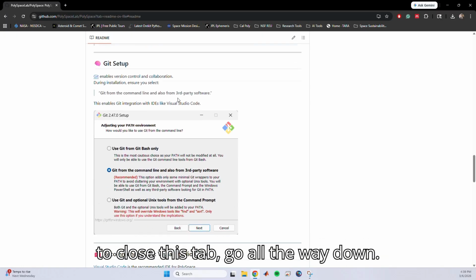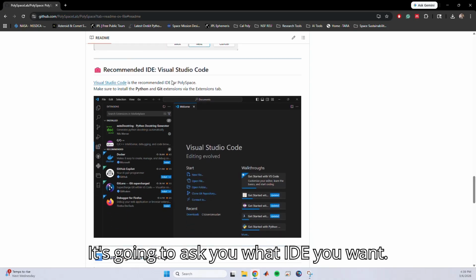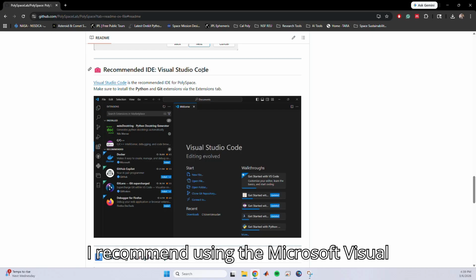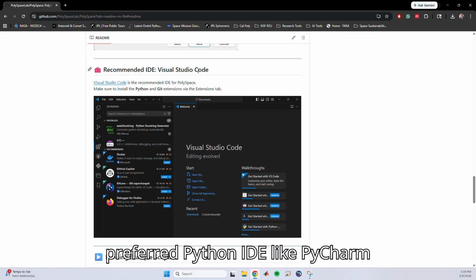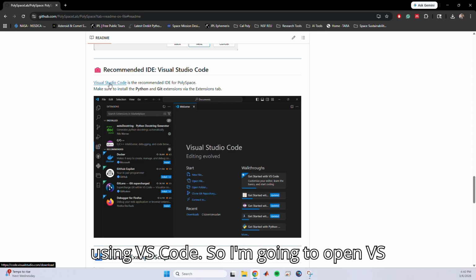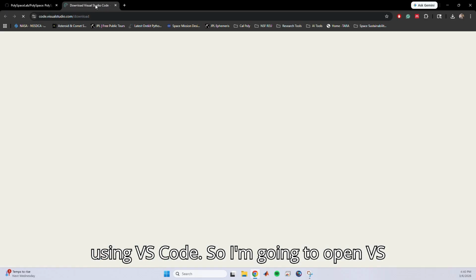I'm going to close this tab, go all the way down. It's going to ask you what IDE you want. I recommend using the Microsoft Visual Studio Code, but if you guys have a preferred Python IDE like PyCharm or Cursor, you guys can go ahead and install the IDE of your choice. But for this application, I'm going to recommend using VS Code. So I'm going to open VS Code here.